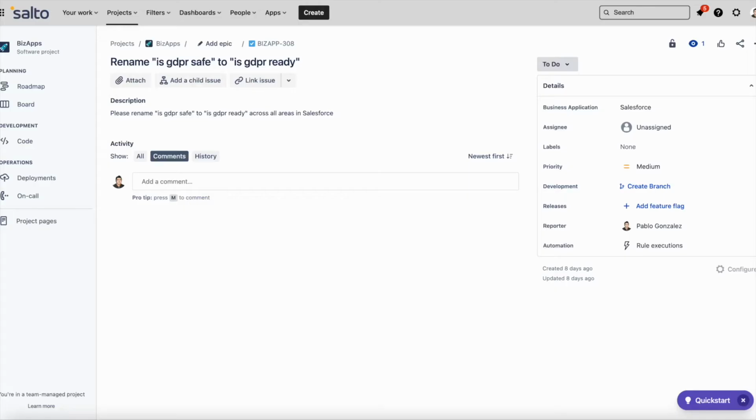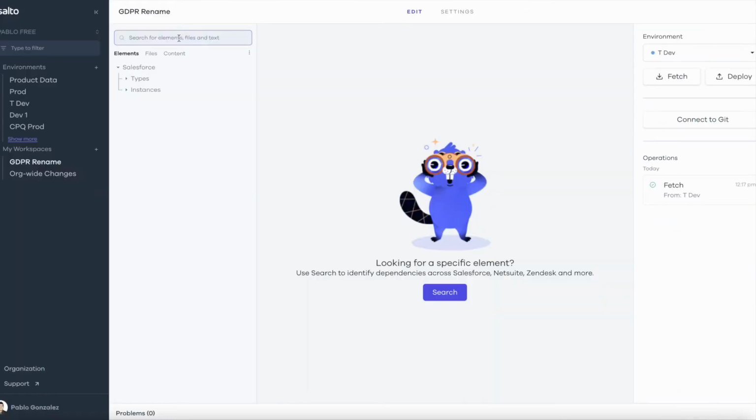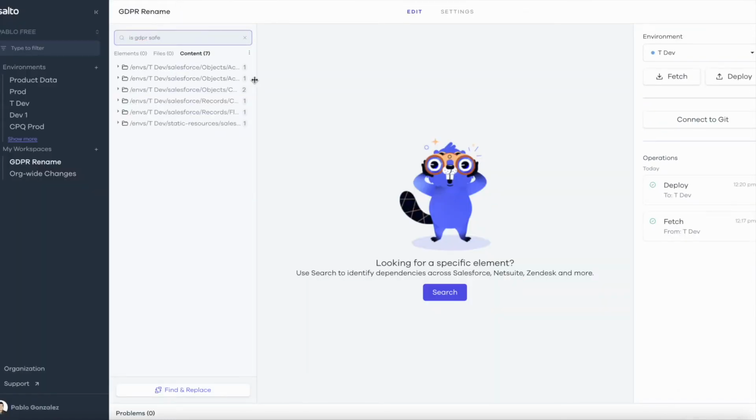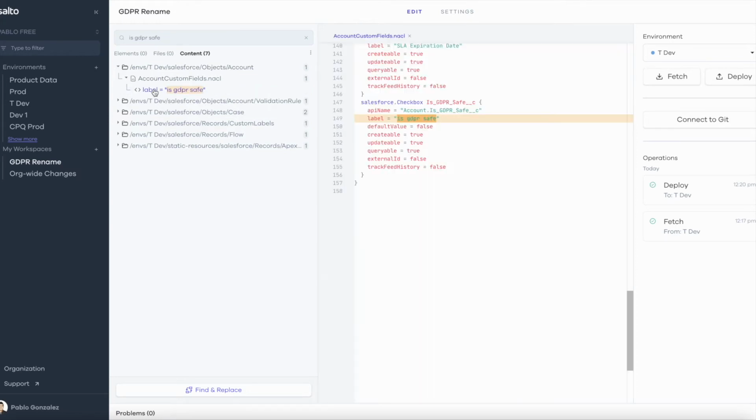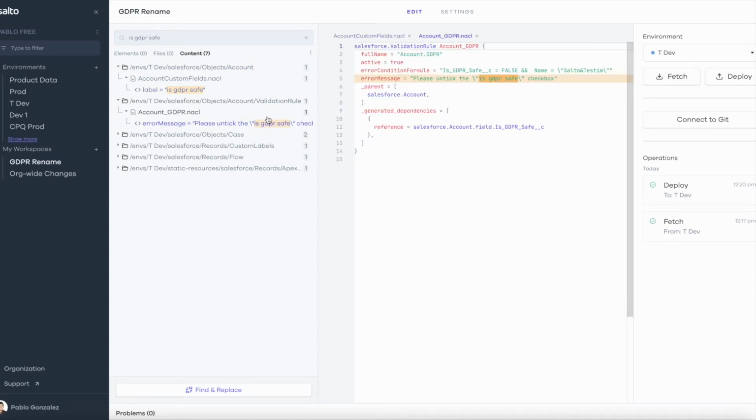So I'm going to go back to the ticket and copy the text that we want to replace, "is GDPR safe", and I want to see where that text is used across my Salesforce metadata. Okay, so I can see that the text "is GDPR safe" is actually used in different areas in my org. It appears that it is used as the label of a custom field. It's also used in the error message of a validation rule.